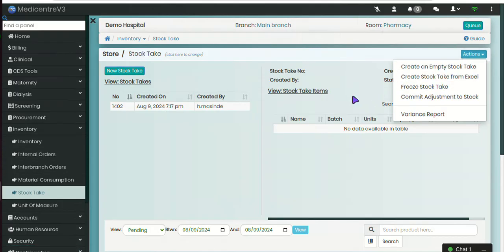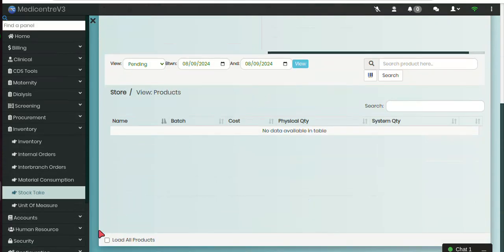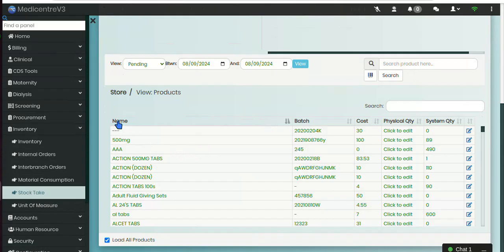To proceed, select the created stocktake and scroll to the bottom of the screen and click Load All Products as shown. The system will load all the inventory items within that location, displaying the name of the item, batch number, item cost, a field for you to edit and enter the physical quantity during the stocktake, and the system quantity.